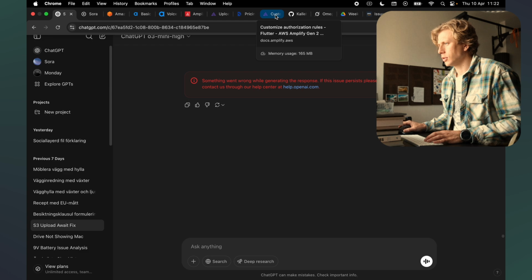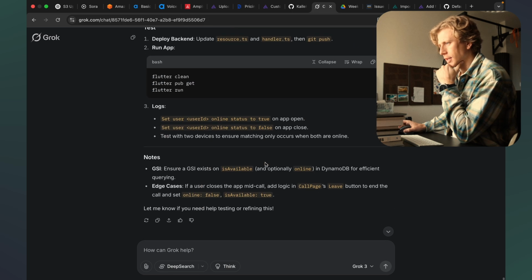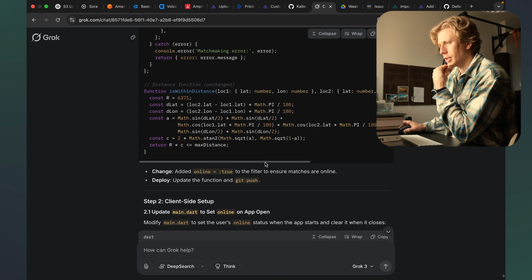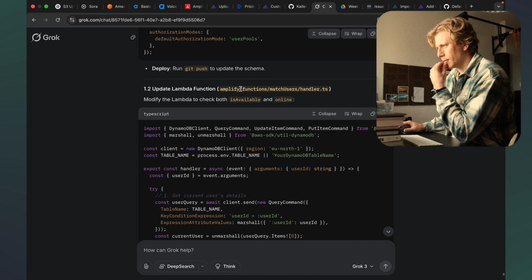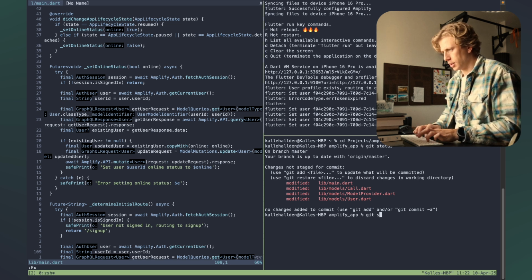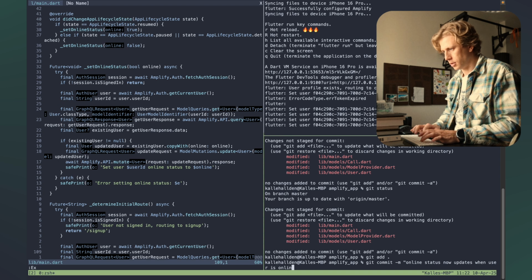All right. So the next part is going to be to create the lambda function, which we should be able to do by just going to... wait, let's do this. Online status now updates when the user is online or not.